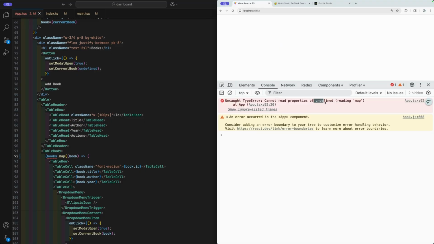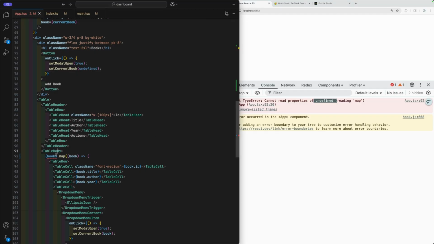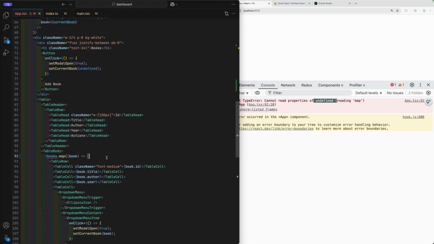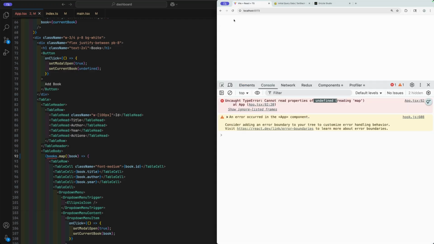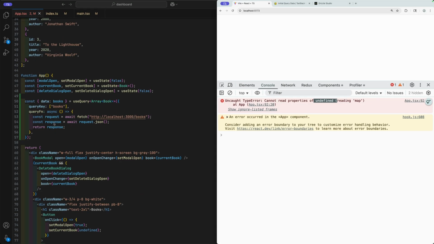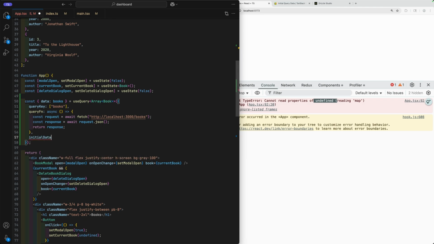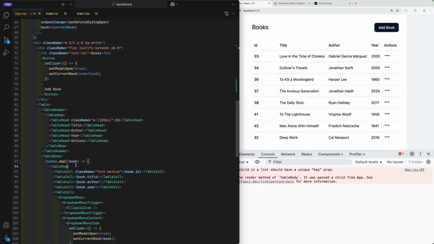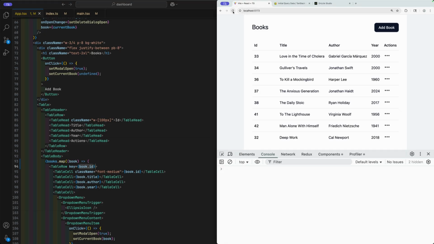But there's a little error here. We see an undefined when we're trying to map. And TypeScript is telling us here that books might be undefined. And that actually makes sense because at first render, the books is undefined. There is no data yet made available for the UI. So one way to fix this is with initial data. And we can set initial data as an empty array. And now that should be solved. And now that we have book IDs, we can set a key inside our map so we can finally fix this warning that's been bothering us for a while now.